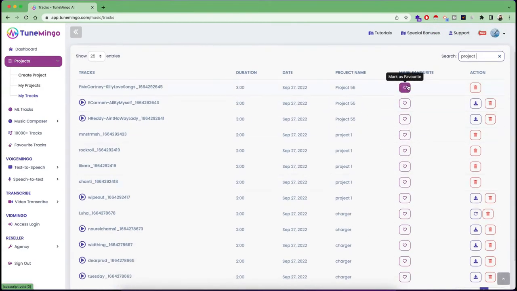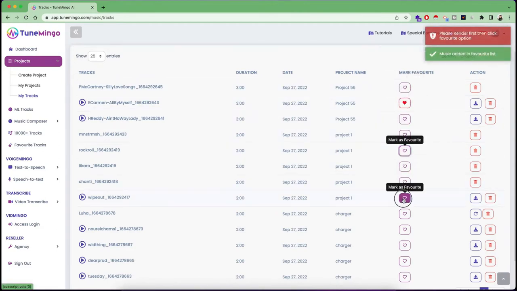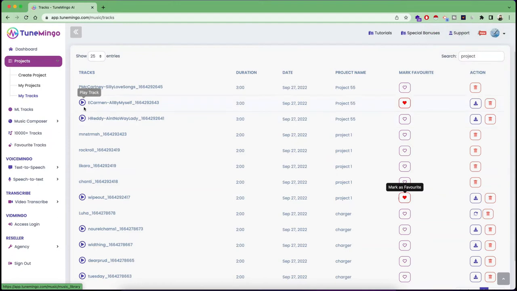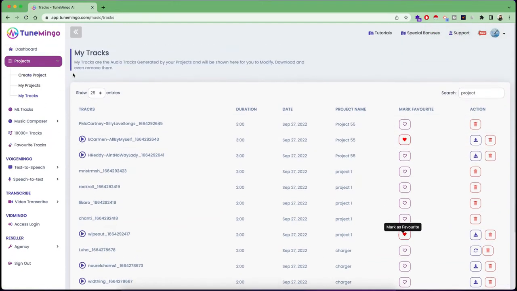And from here, if you like something, if you like our combination, you can simply mark it as favorite, and this favorite tab will always be here. So whatever you add here, you will add that into the favorites tab. So this is the first option where you will be creating the music tracks according to projects.